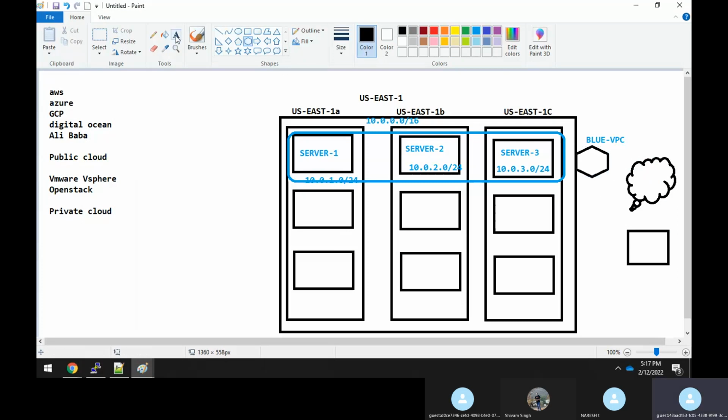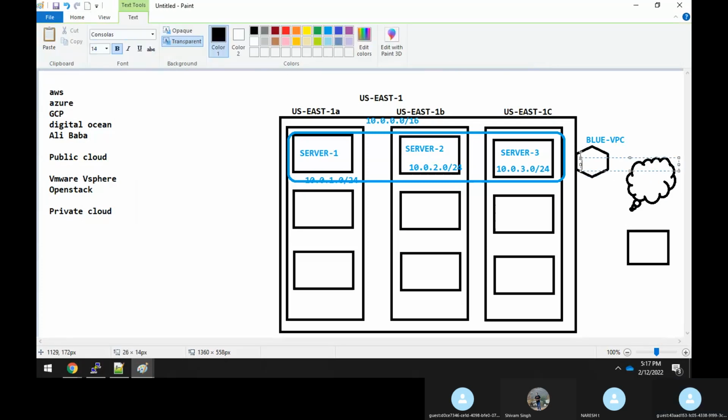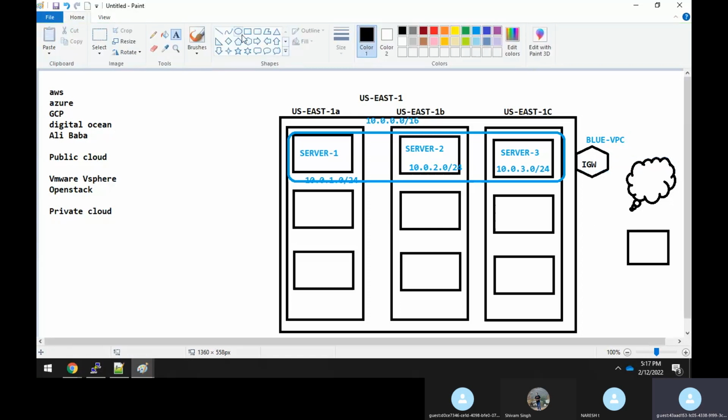So this we call an IGW, Internet Gateway. Through the Internet Gateway, you can send traffic to the Internet Gateway, and from the Internet Gateway, you can send traffic to any machine which is running under this VPC. So the Internet Gateway should always be there. What the Internet Gateway will do is communicate from your outside network to the inside VPC servers, the machines in that particular VPC.